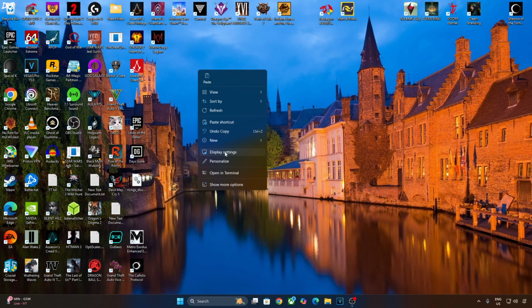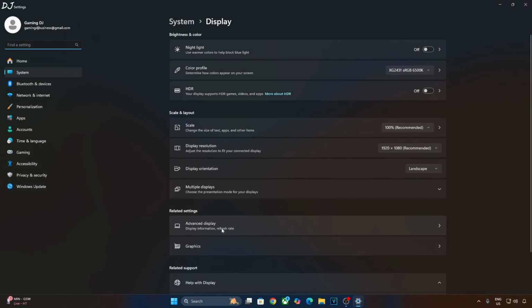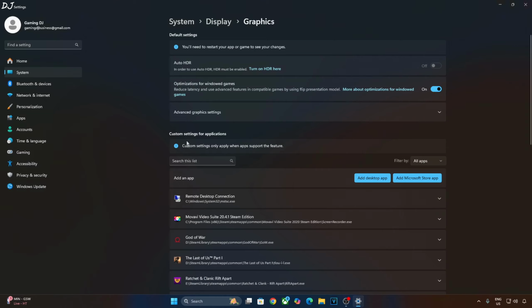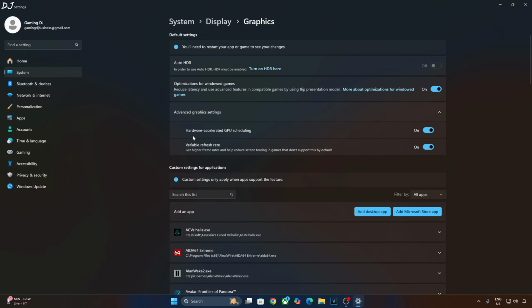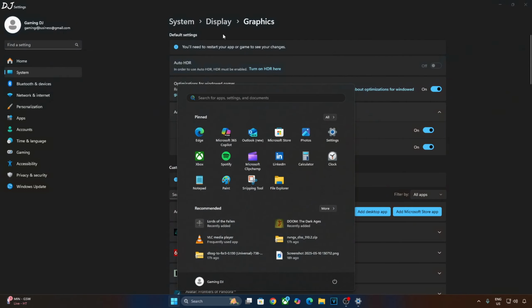Right click anywhere on the desktop, then click on display settings, click on graphics, click on advanced graphics settings. From here, enable hardware accelerated GPU scheduling setting. If your monitor supports VRR, enable the setting as well. Now I'll enable VSYNC and low latency mode settings from NVIDIA control panel.